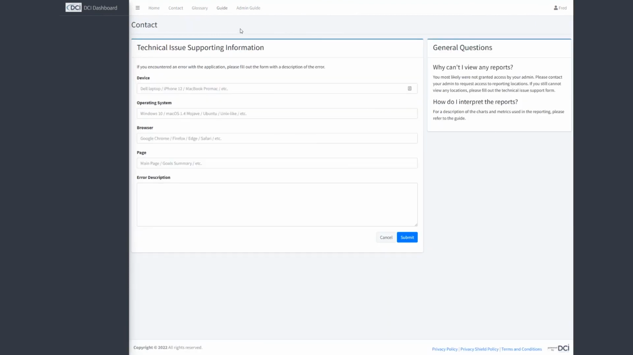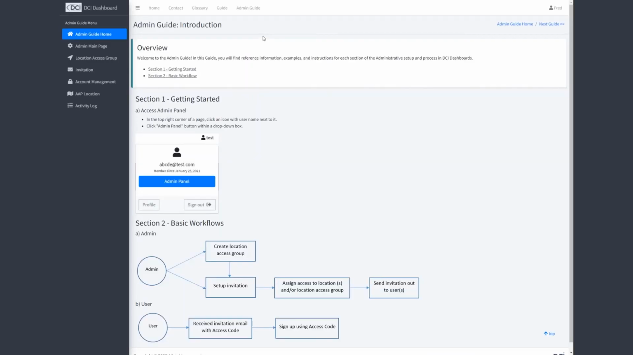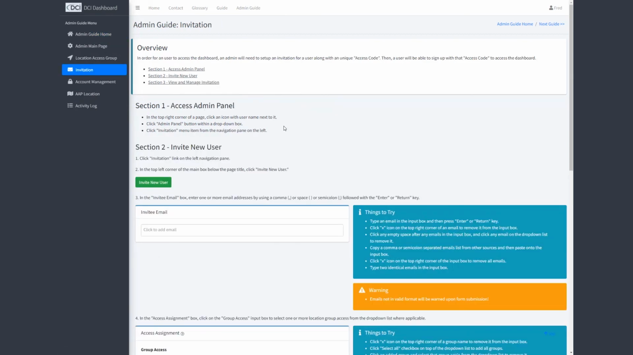Now, the last section, if you are an administrative user for your organization, the admin guide will walk you through all of the different things you can do as an admin user for administering the application. So that includes things like inviting new users and then assigning access for the users, creating the access groups that I mentioned at the beginning. All of that takes place within the admin portal, and the admin guide will walk through all the different sections of the admin portal to explain what you can do there and how to do it.